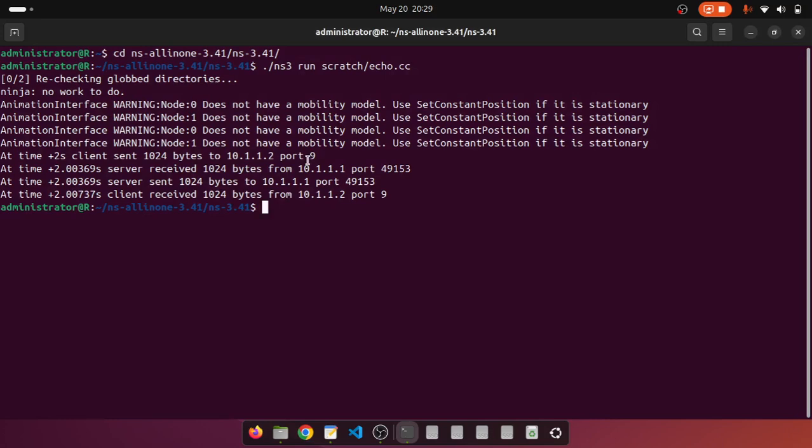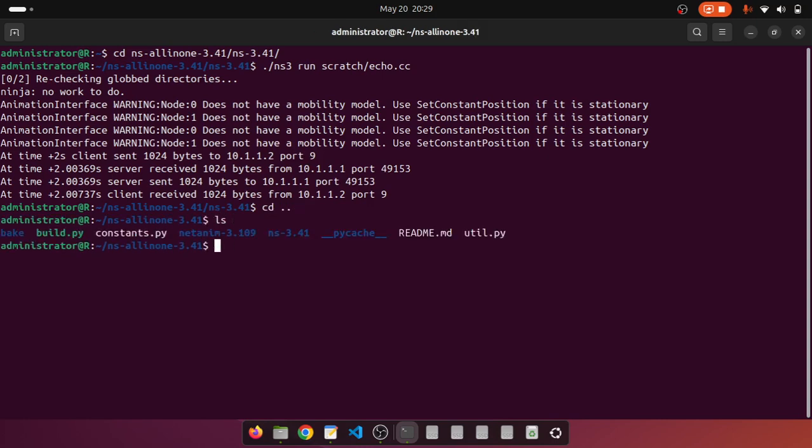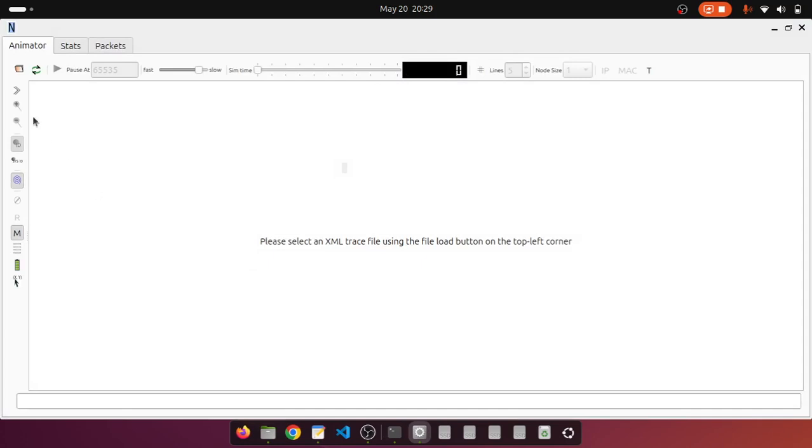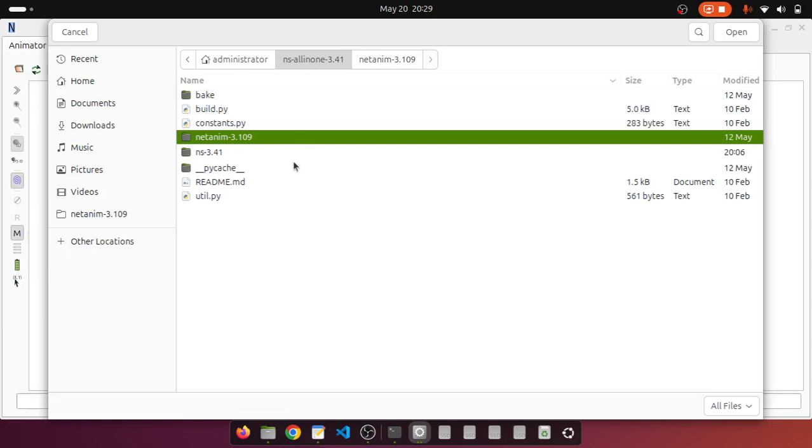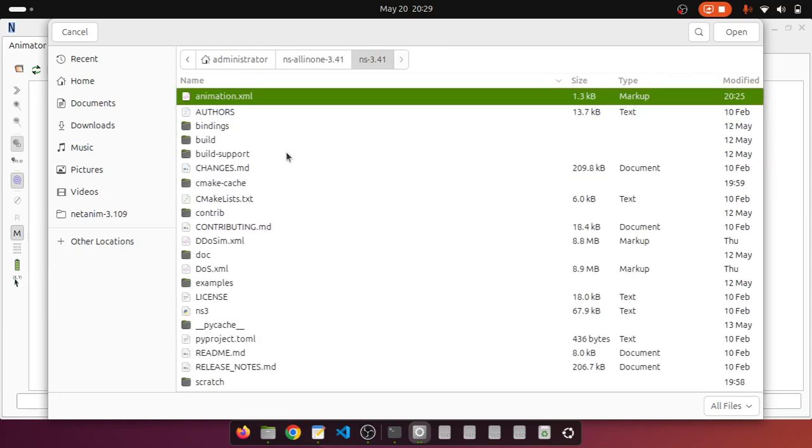Now I am going to show the visualized animation output. For that, move one folder back. Ls, and you can see net-anim here. Go into the directory, open net-anim, then open the file. Here you can see the animation XML.